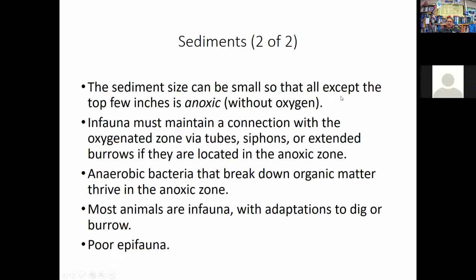Okay, so sediment size can be small so that all except the top few inches is anoxic. Remember, A is a prefix that means without. So without oxygen, this environment is anoxic. The infauna, remember, are the ones that live inside the sand or silt or mud, and it maintains a connection with the oxygenated zone via tubes, siphons, or extended burrows if they're located in the anoxic zone.